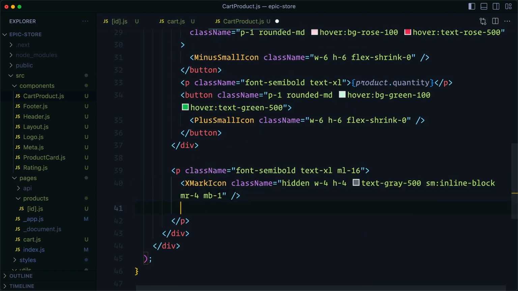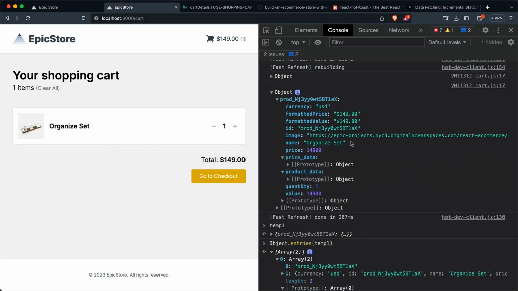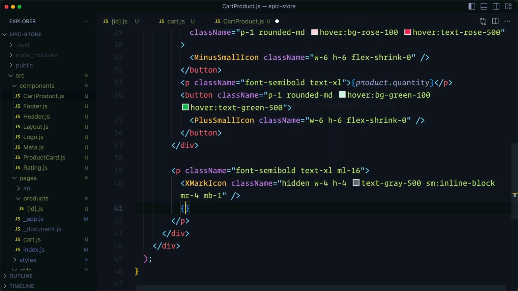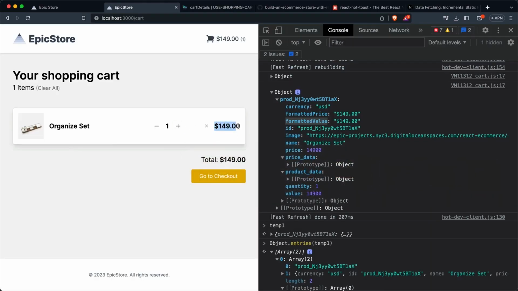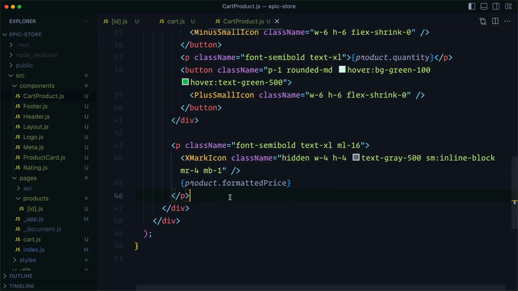And then after this icon, we don't need to use the format currency string helper. What we can do is use the formatted price or potentially formatted value properties that we have here from the product. So we can say product.formattedPrice. And if we save and take a look at that, we see that we have a correctly formatted price. And then finally, after this paragraph, we want to include our delete button.